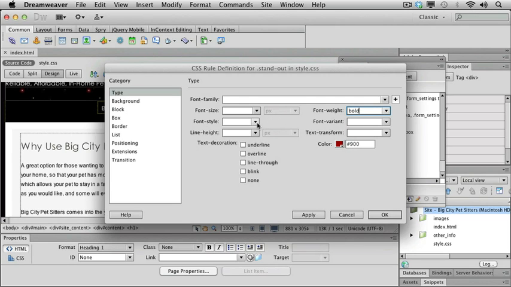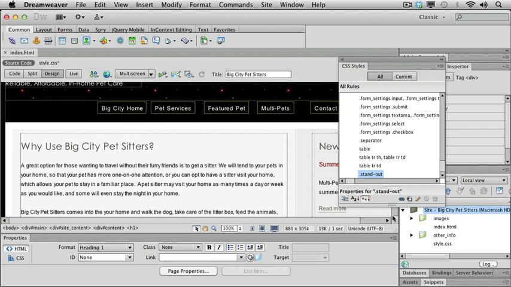Okay, I'll go over to font style and maybe choose italic. So I have 3 property value pairs set up. Okay, 3 properties set up, and if I click OK, you might notice that nothing really happened. But if you look in the CSS Styles panel, you're going to see a little class here that is waiting to be used. Well, let's check it out. How do you use this class?